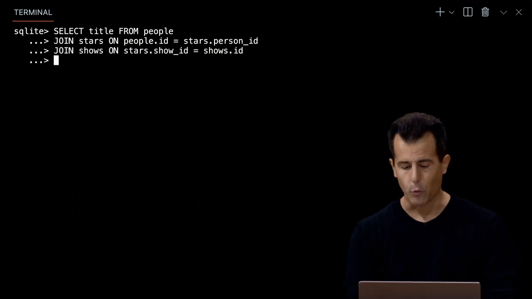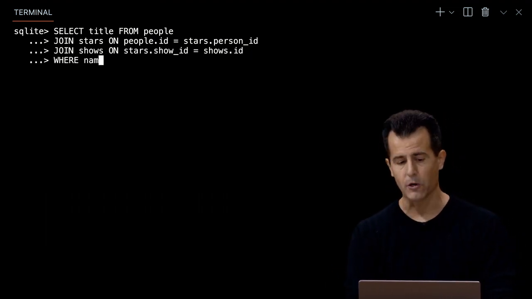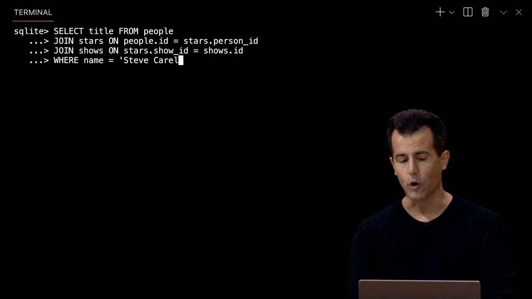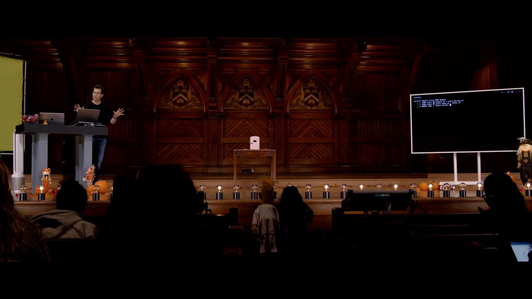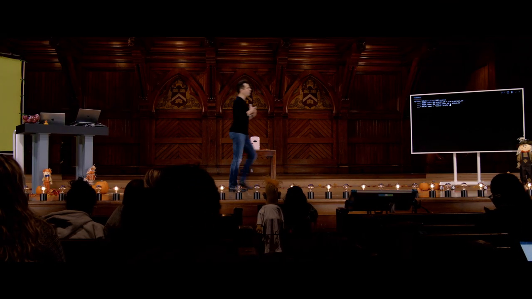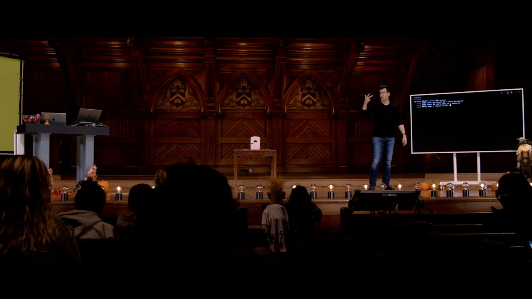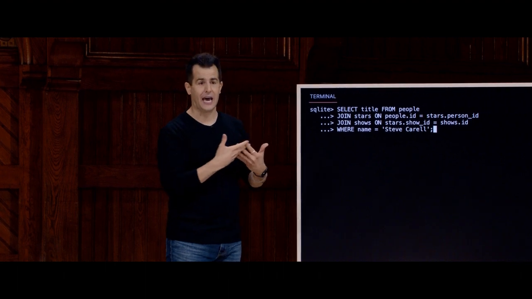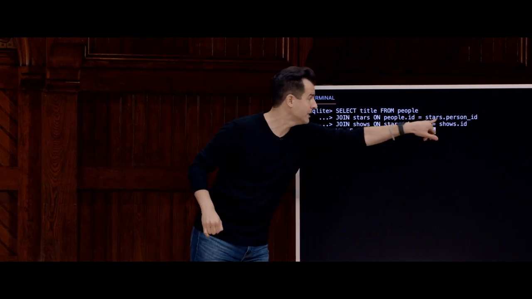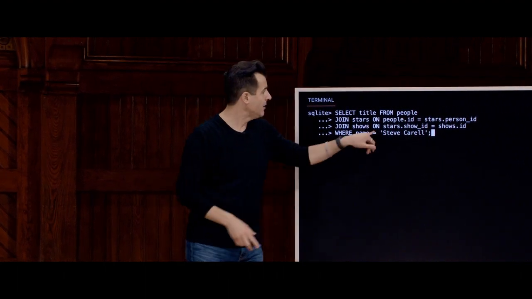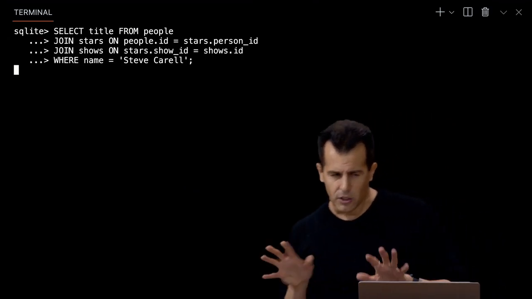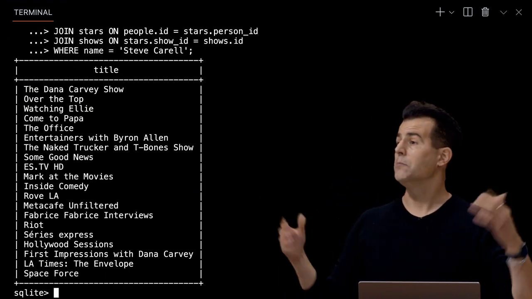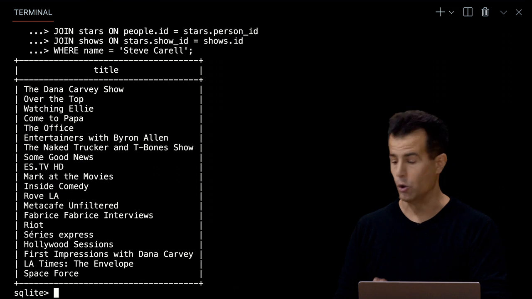But I only care about this for one person. So where the name of the person equals, quote unquote, Steve Carell. So more cryptic to be sure. But what we're doing with this query is just taking all three tables that we care about, and we're joining them all together at once using this new join syntax, literally telling the database what columns to line up with what. And then we filter at the very end, just like before, to get back, if I hit enter, the answer we want, which in this case is a little slower at the moment, but that same list of 20 or so shows that he's been in.